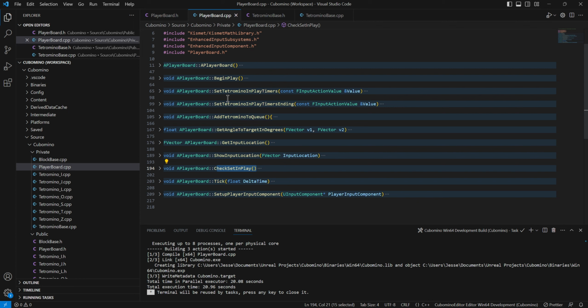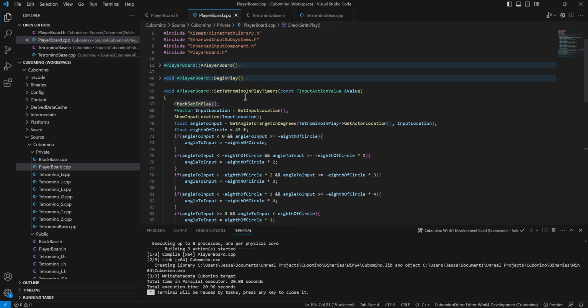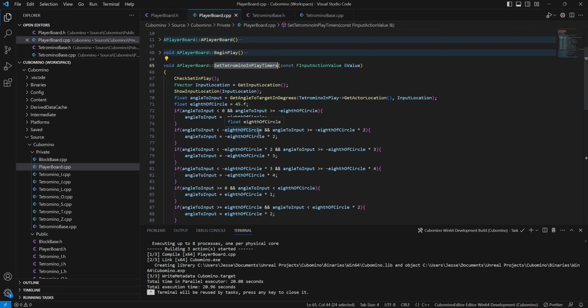Most of the work is coming from this set Tetromino in play timers. Ultimately, I want to use timers to control the movement. So if I want to move it straight to the right, then I will have a timer that only moves the Tetromino one block to the right every certain amount of time. But I'm going to break the angles down into 8, so it'll be an angle of 45 degrees.